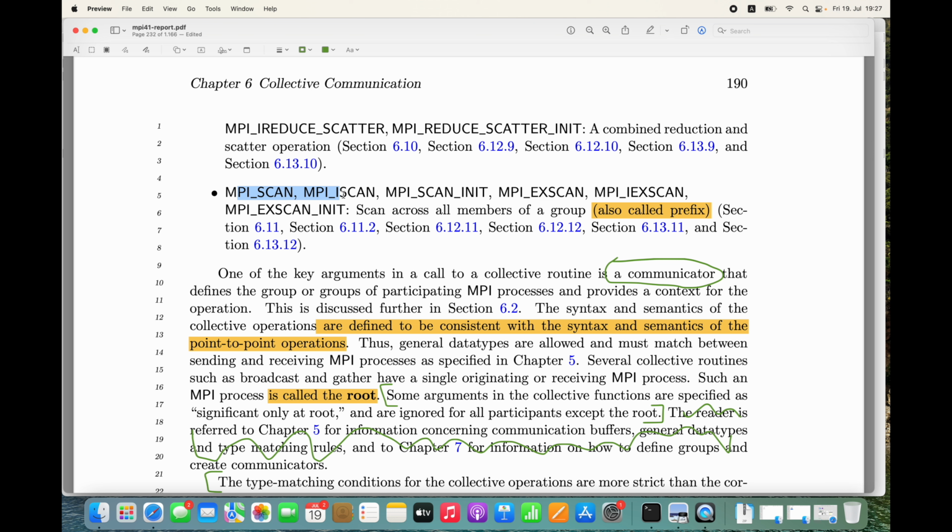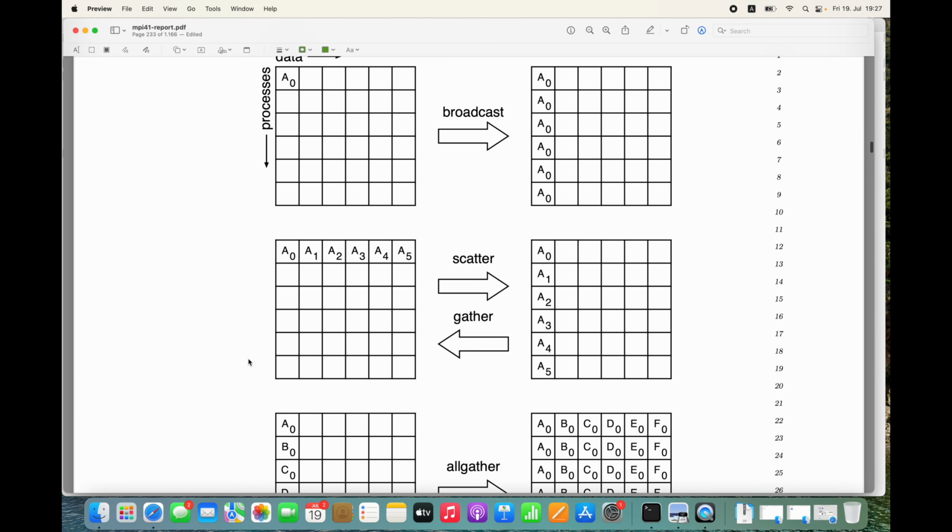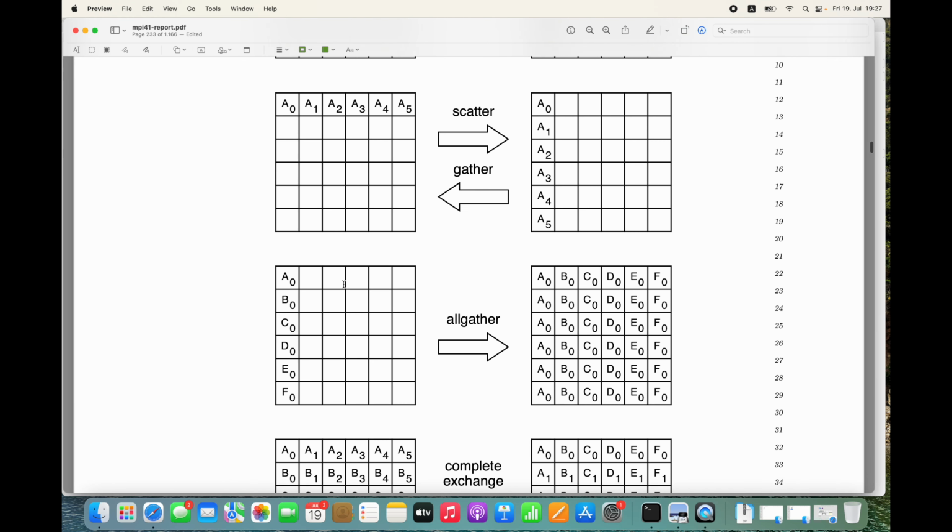And finally, we have MPI scan, I scan. So this is an inclusive scan and an exclusive scan. So scan across all members of a group, and that is also called prefix. Okay, before going into this figure, this is figure 6.1.